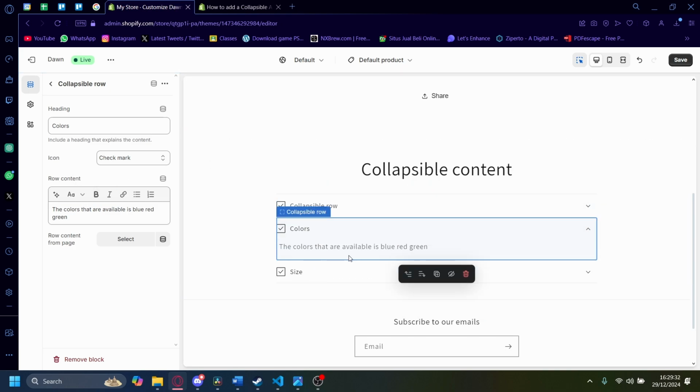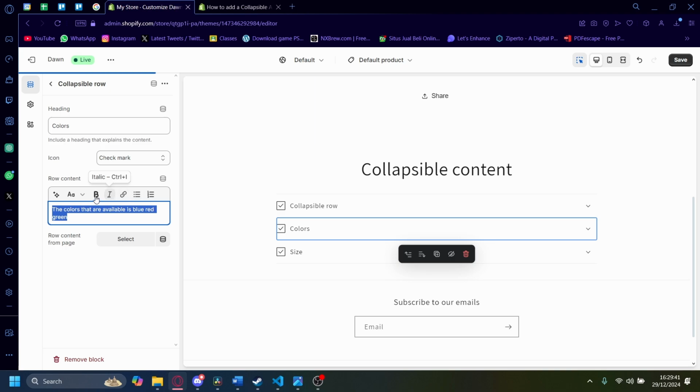And you can also customize what the text will look like. You can even add a bullet list if you'd like. You can make it bold, you can give it italics, you can make it a numbered list, you can even insert a link, or you can generate text with AI.